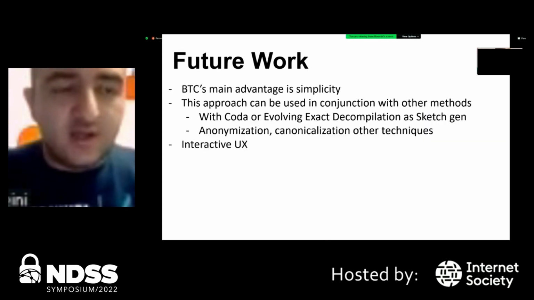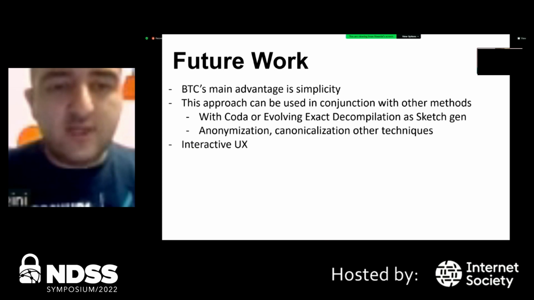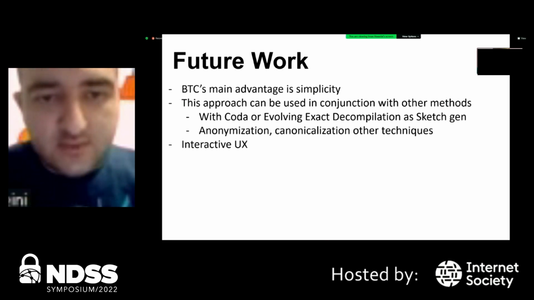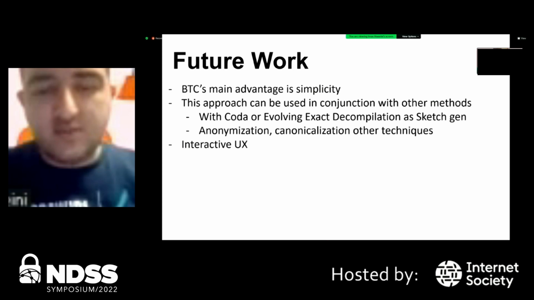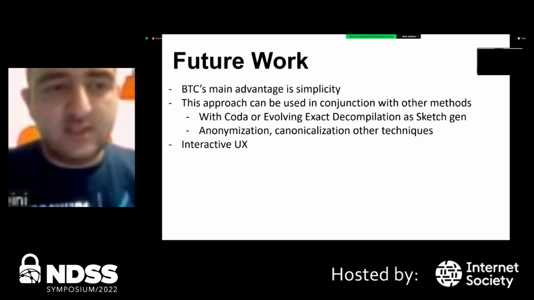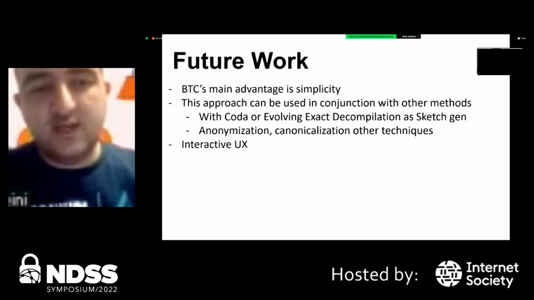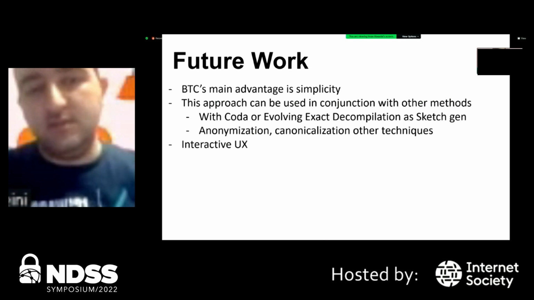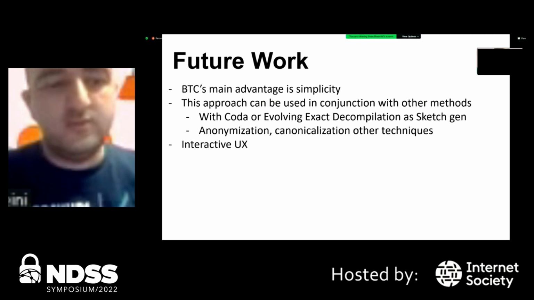For future work, BTC's main advantage is its simplicity, so this approach can be used in conjunction with other methods. Evolving exact decompilation was mentioned in previous talks, and they have a sketch-gen part, so BTC can be used as part of their solution. There are also other canonicalization techniques that try to take all the different forms of a for loop and normalize them to one form, so that the ML model can better learn and not learn the specific kind of for loop.